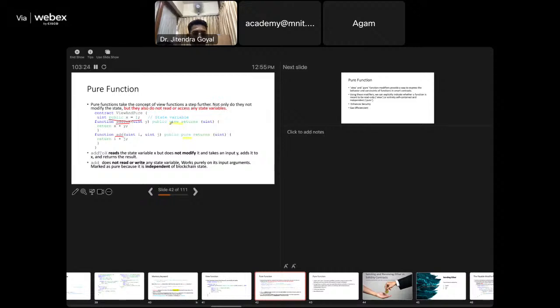Okay, so a view function is just used to view the value of the state variables. Here x is the state variable. So x plus y will be returned, but the value of x will not be modified here. We are just returning the value x and x plus y.